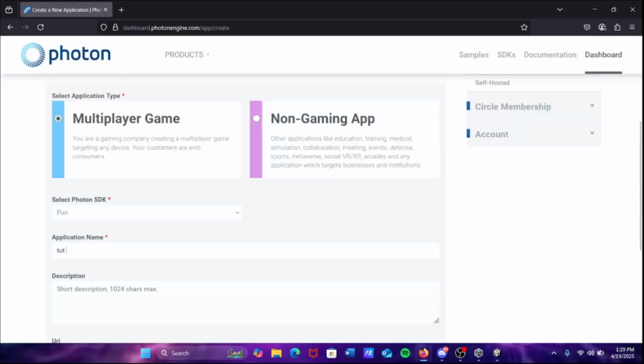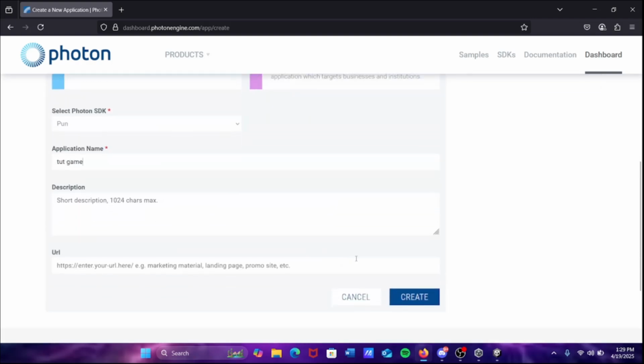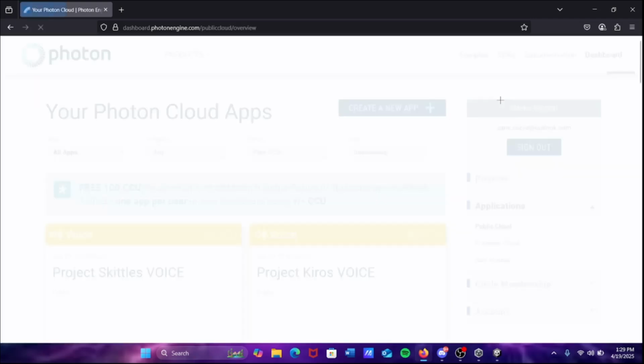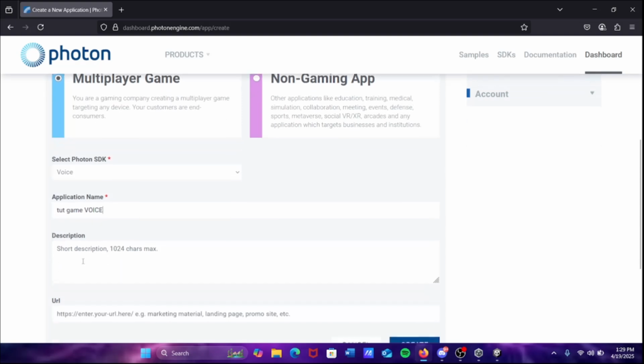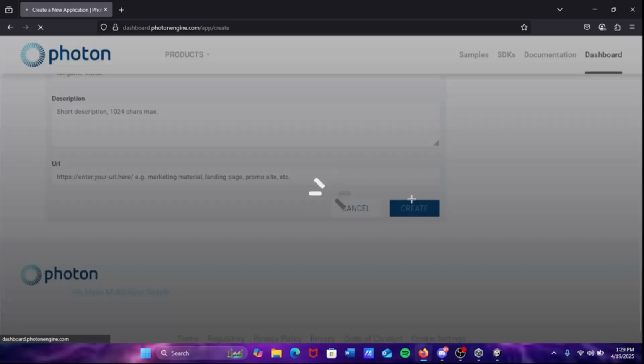Right here, I forgot to say, make sure the SDK is PUN. Create, and then create a new app, and then you're gonna do voice, and then do your game name, and then you're gonna put voice at the end, and then you're gonna press create.